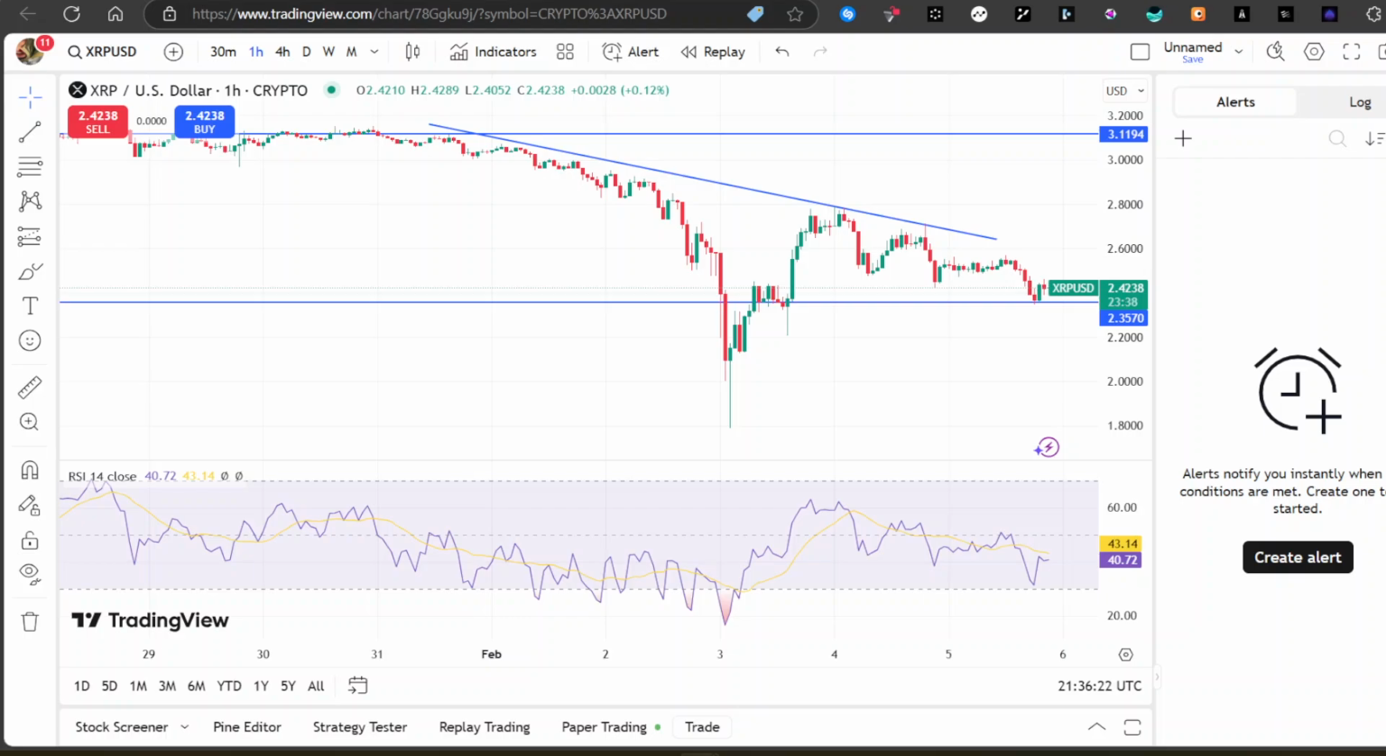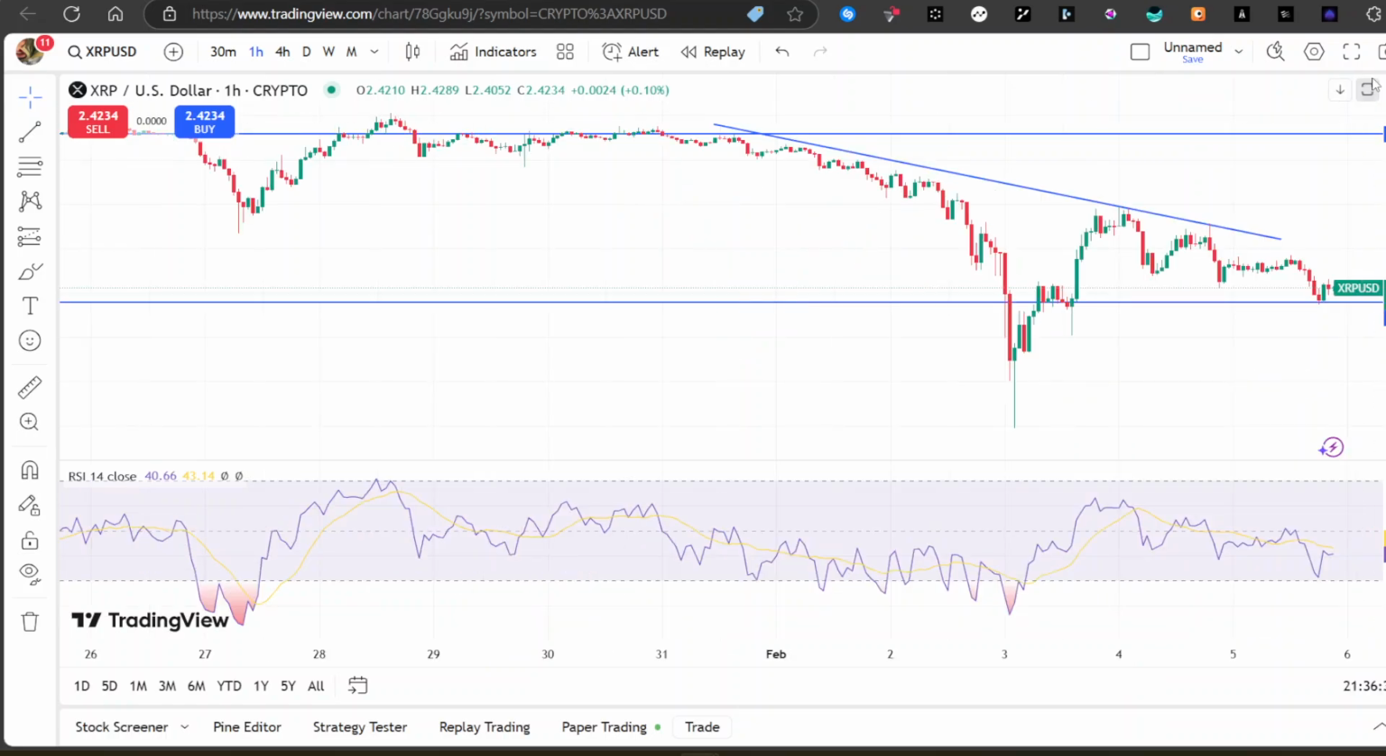Once you've got your chart set up and your analysis is complete, you want to save your work. You can click on the save button at the top right of the screen. You can see save, right? So you can click on that. You can create multiple chart layouts for different trading strategies or instruments.